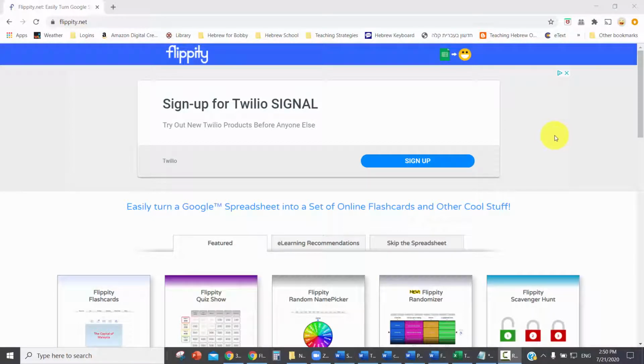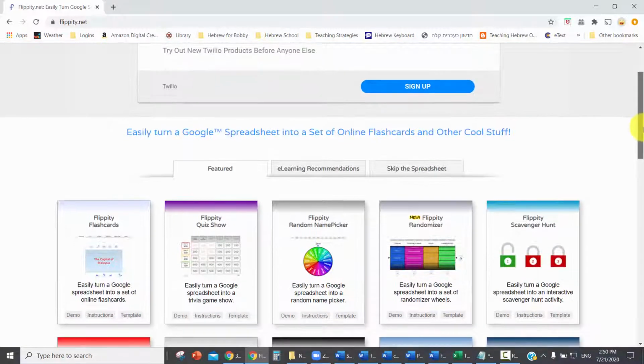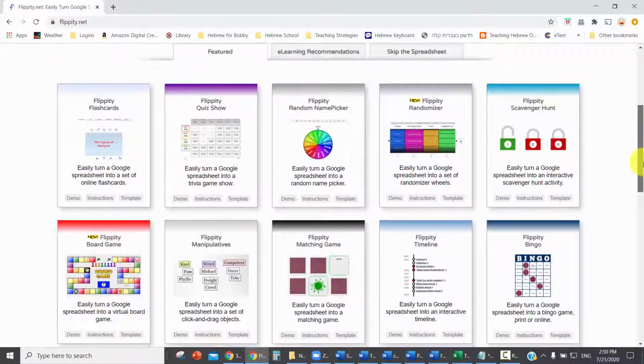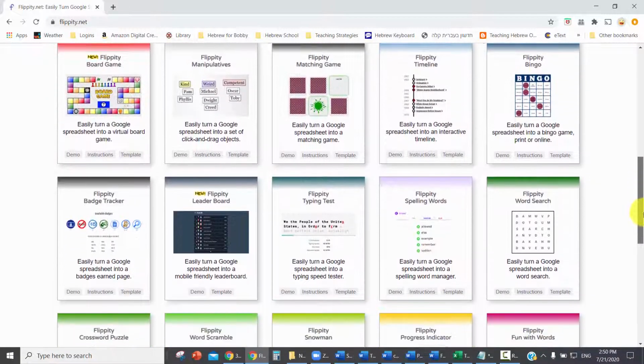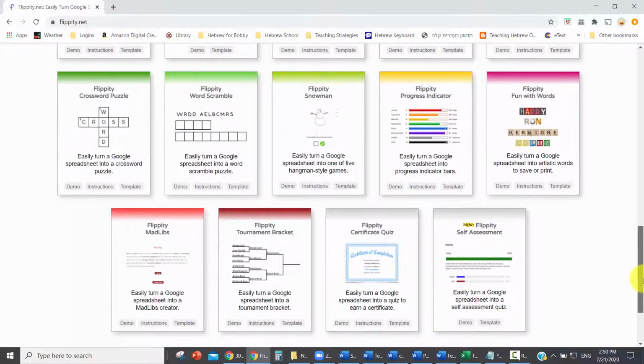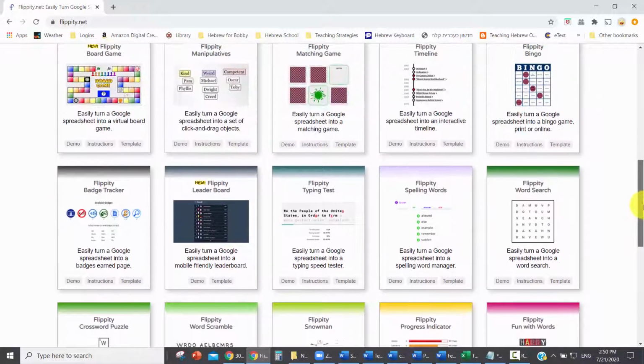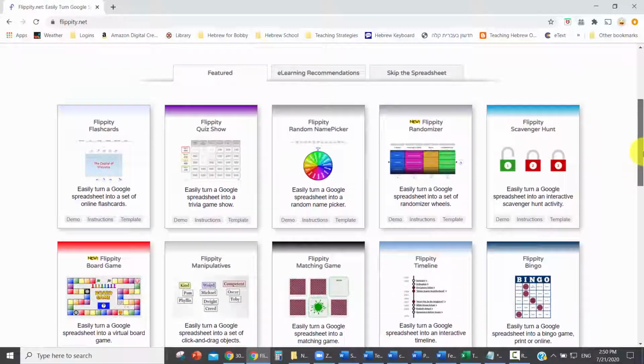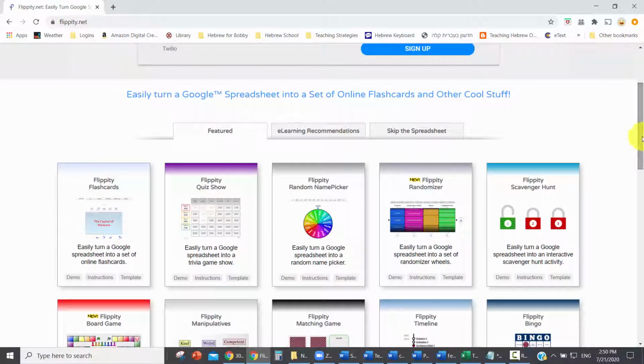Hello, I'm going to show you the option for creating Flippity activities without a spreadsheet. If you're comfortable with spreadsheets, I do recommend you create using one. There are a lot more games and activities you can do with Flippity if you use a spreadsheet. You can see several rows, and I do have a video guiding you on how to follow those instructions.